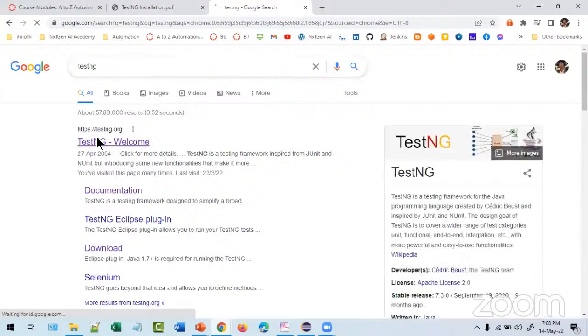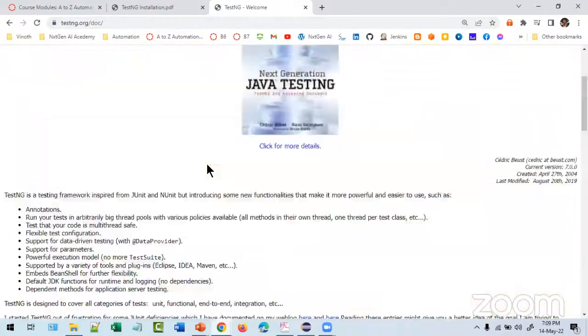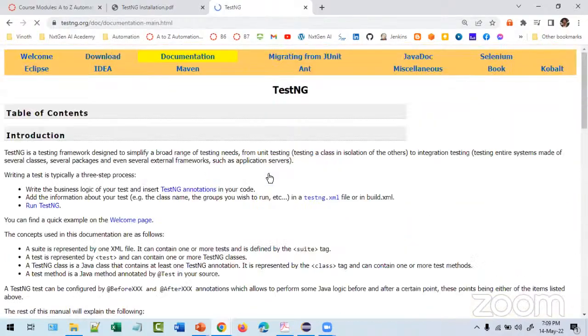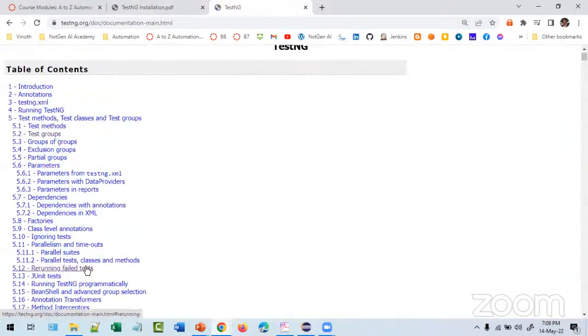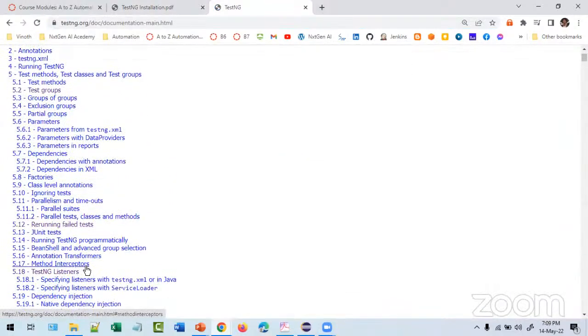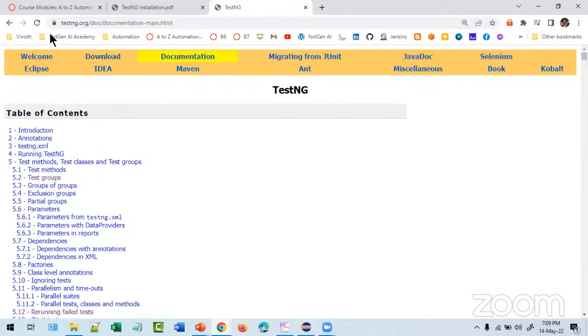This is the official website. So all the documentations are available here. See, documentations of TestNG, everything, whatever I'm going to cover. We are not going to cover every topic, but whatever is important for working in automation, we will complete it. In future, if the complexity of the project increases, you have to refer to this website, testng.org.